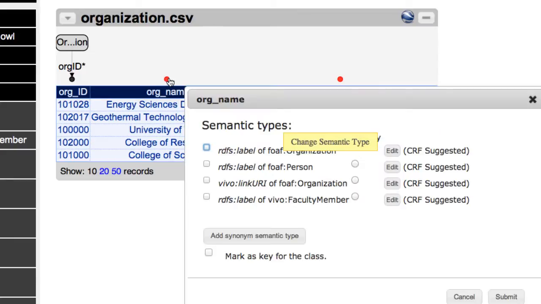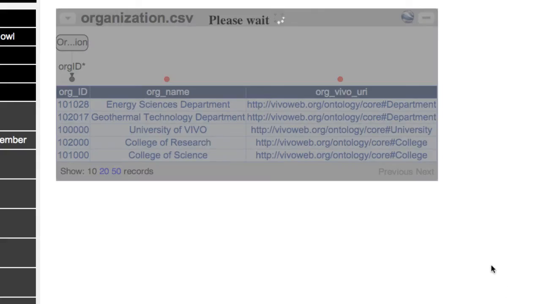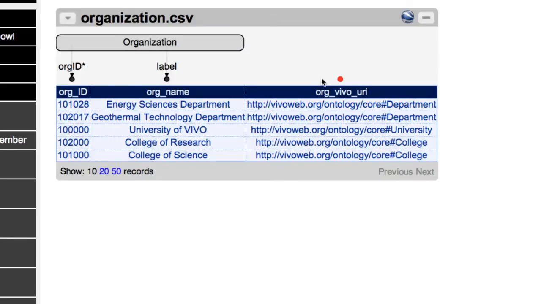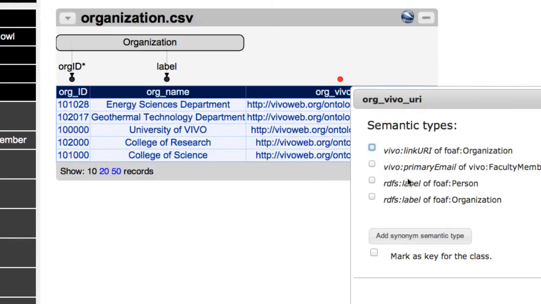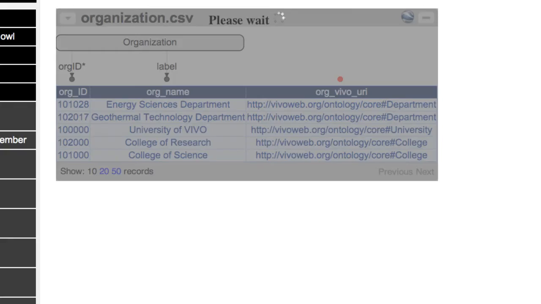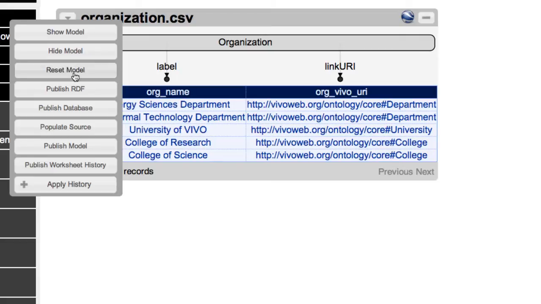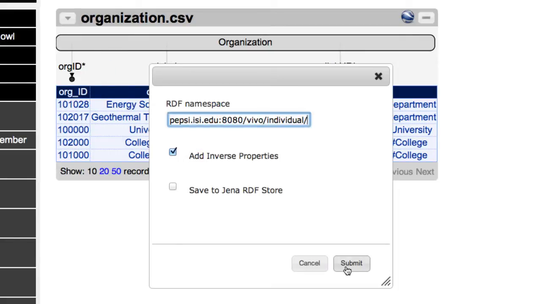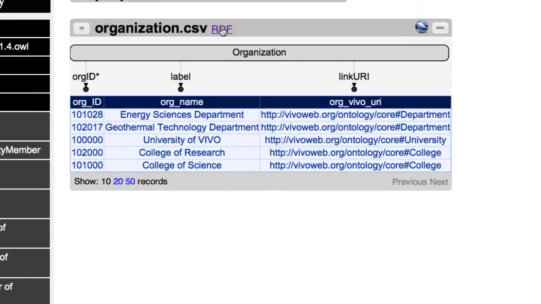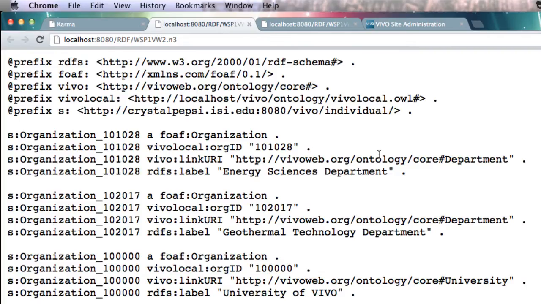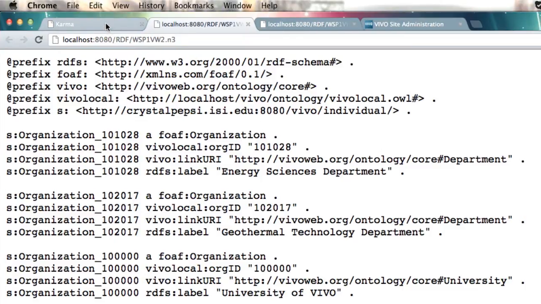The organization name is simply the RDFS label of the organization. And the URI is the link URI of the organization. Submit. Generate RDF. And here it is. These are our organizations in RDF. That was easy.